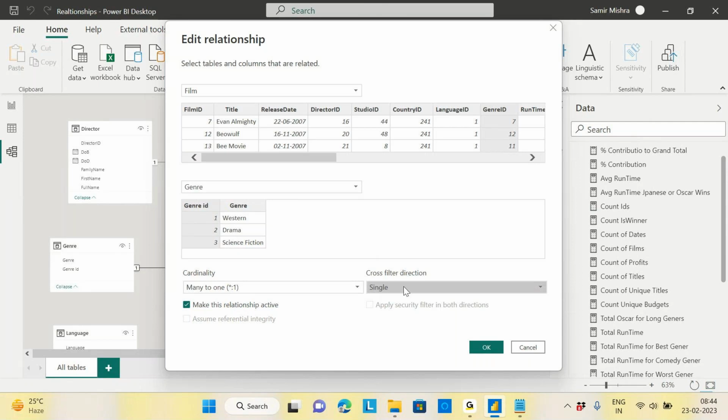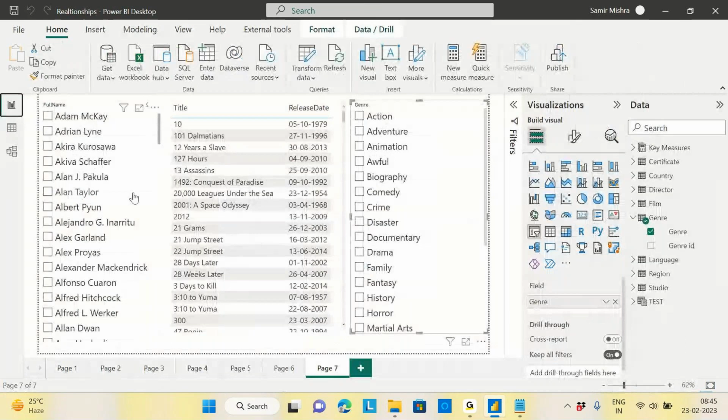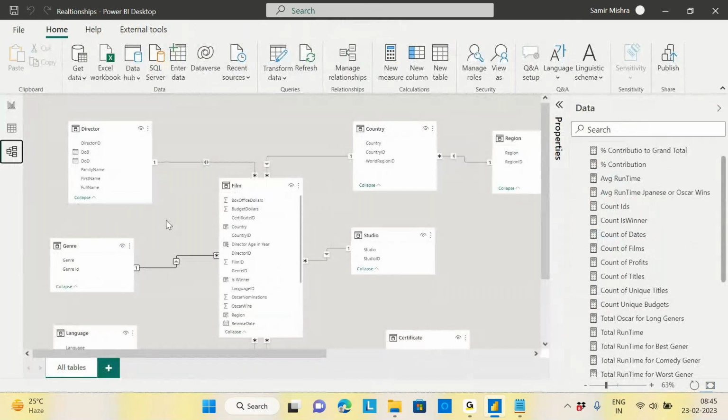Why? Because it is observed that in a larger model, when you change the direction from single to both, it will give you ambiguity. Ambiguity means some measures will give you incorrect results. So ideally, on a Power BI model, this is very costly. It is not like you just go straight there for one scenario that is not working. In this case, we can't do cross filter direction both directly. It is not at all advisable.